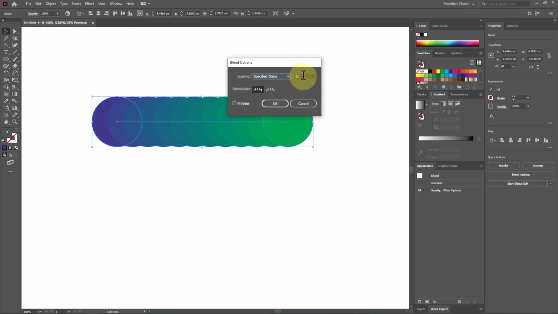Go here and you can choose number of steps, smooth color. You can also preview, it will color in smooth. You can also specify steps. If you need 20 steps, and preview, so it will give you. Then you can do that as well.